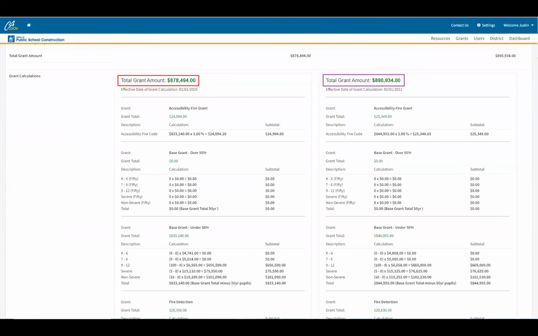Still on the review grants page, if you keep scrolling down on this page, you can get a quick summary of the total grant amounts, and it actually breaks down the calculation of each grant, which is super useful. For example, looking at the base grant here, it breaks down how many pupils from each grade level is being requested. Then it uses the appropriate per pupil amount, and it gives you the subtotal of each grade level based on that information.